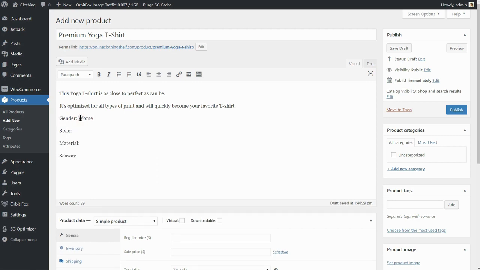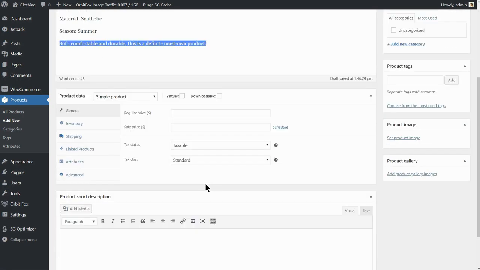After that, you can say that the gender is for woman, the occasion is for yoga, the material is synthetic, and the season is summer. These are just examples, but you can write in here whatever you consider useful. For example, you can show the available sizes, the weight, and package contents if needed. And then you can close the description of your product with a strong phrase, something like soft, comfortable, and durable. This is a definite must-own product.